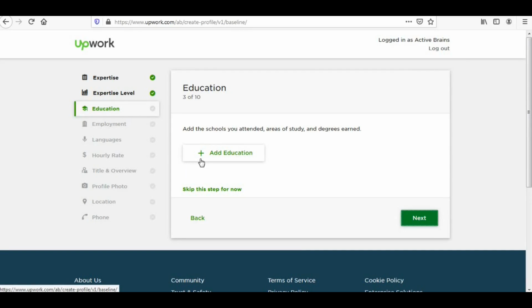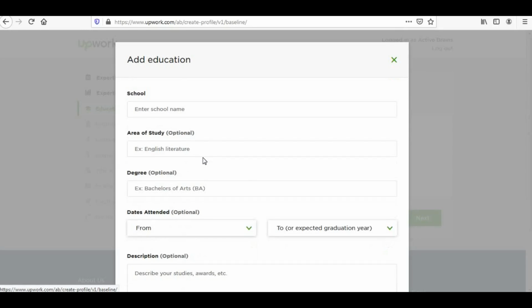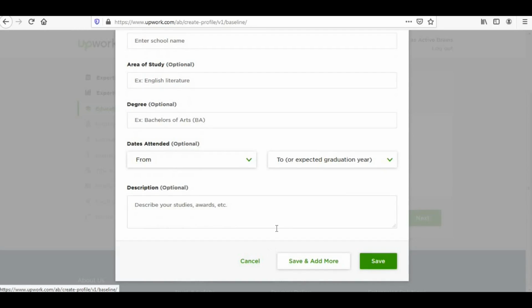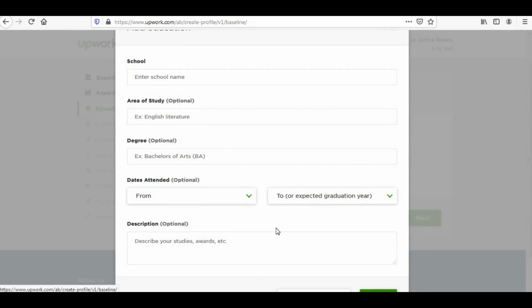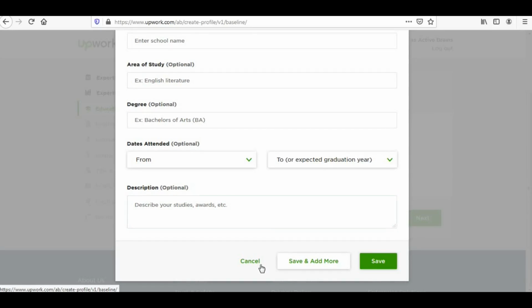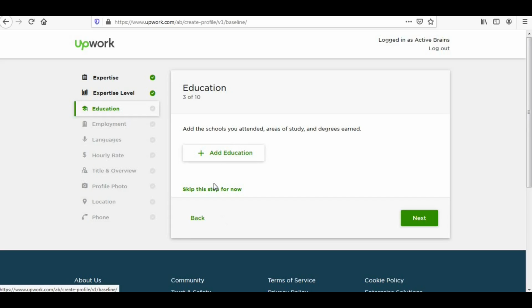Now you have to fill in your education background. What is your education? Your school, university, all you have to fill here. After here, save. You can save. If you want to add all of them, add, save and add more. Save and add more. You will continue from here.